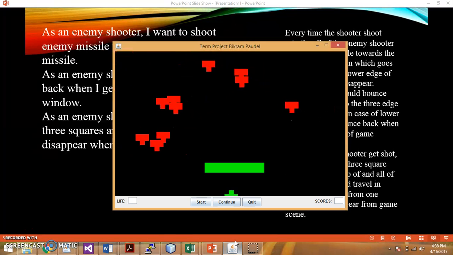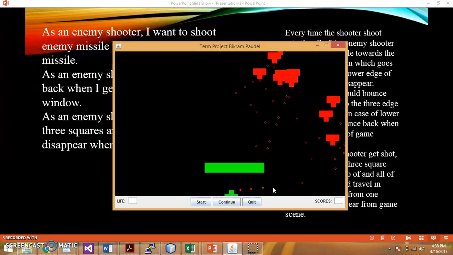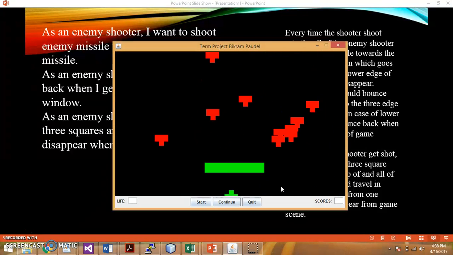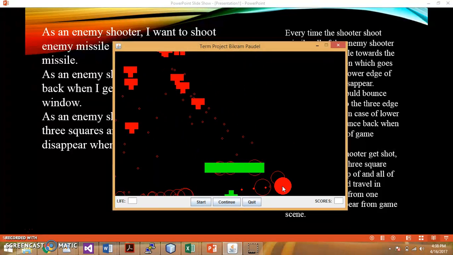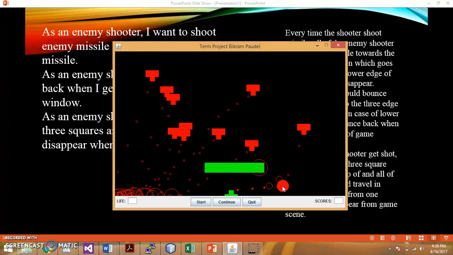Here's my game, and as a shooter, if I shoot a missile, all of these enemy shooters will shoot missiles, and those missiles come all the way to the lower edge of the game window.